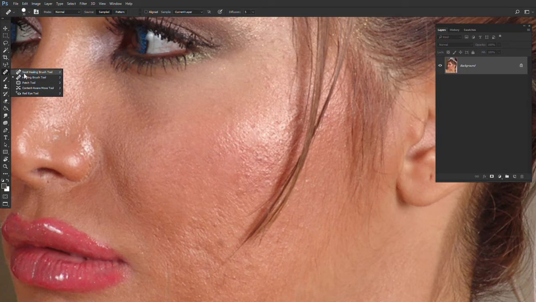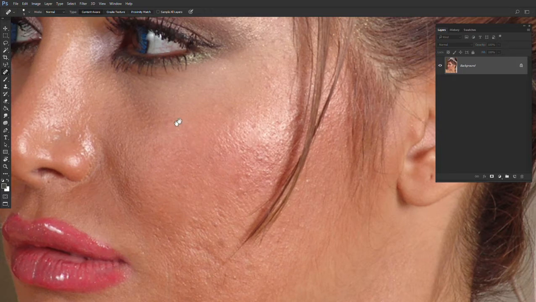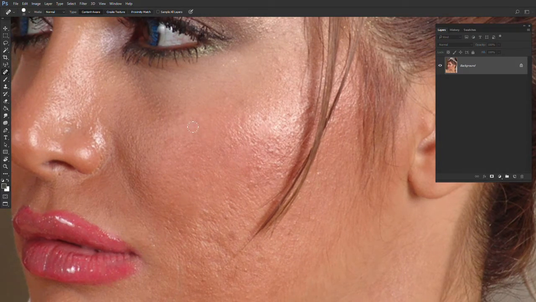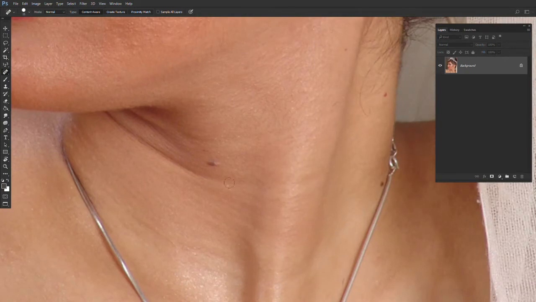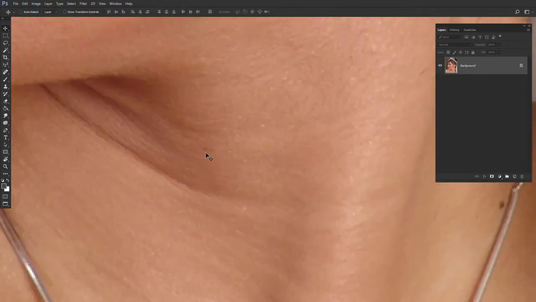You can also use the spot healing brush tool. With this tool, you don't need to create a clone source. You just simply click any place that you want to change. For example, I want to remove this mold. I make my brush big enough, and then I just click here. See, the mold is gone.